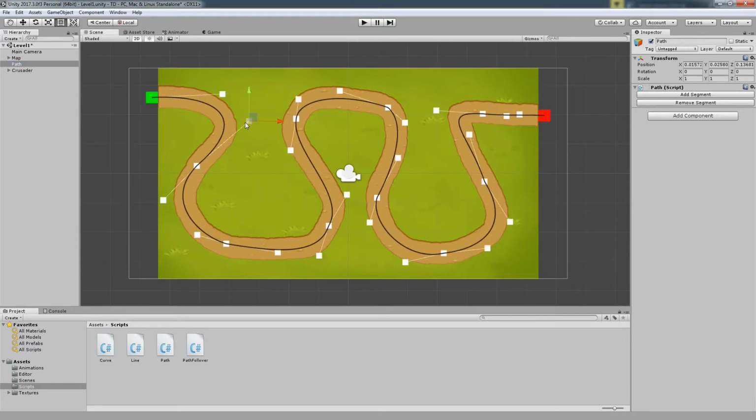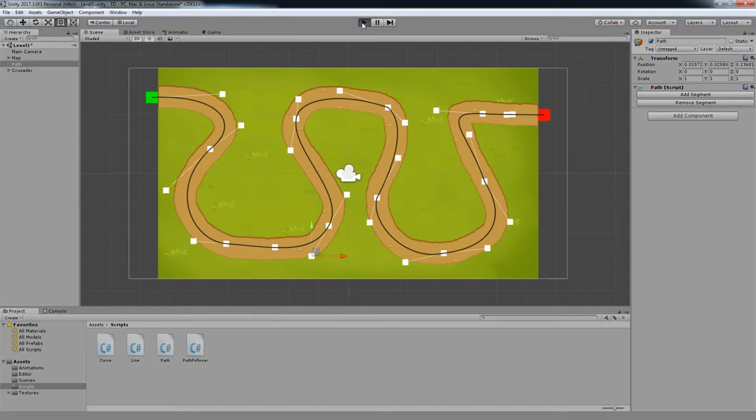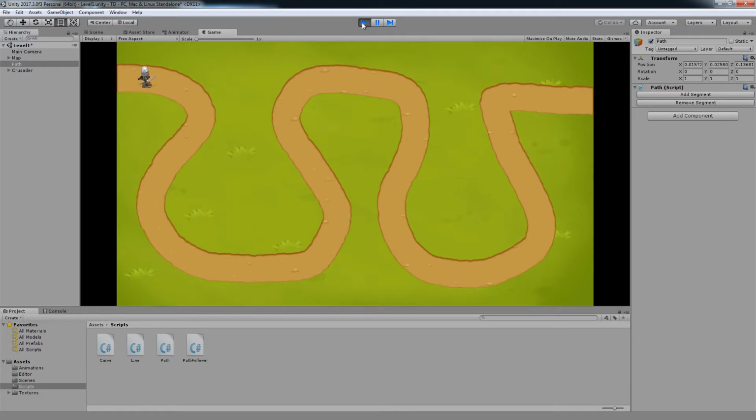I will teach you how to create a path using Bezier curves. And we will set the enemy units to follow this path. Here is how the final result of this first tutorial should look like. So let's jump right into it.